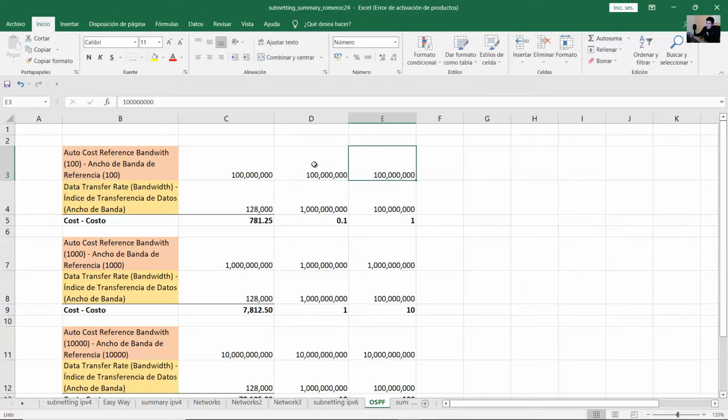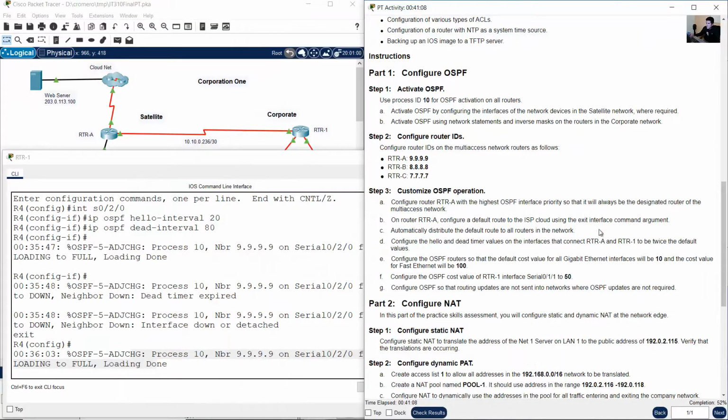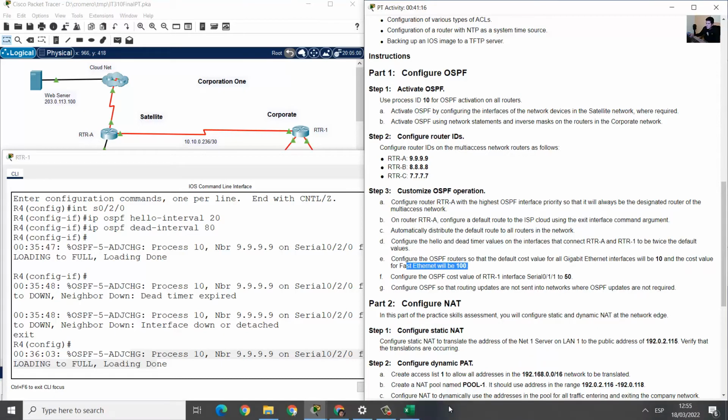So if you calculate the cost for a gigabit interface, the cost is 0.1, and this will be 1. And for a fast Ethernet interface, the cost is 1. So the cost will be 1 for gigabit and 1 for fast Ethernet. The instructions say gigabit cost 10 and fast Ethernet cost 100.